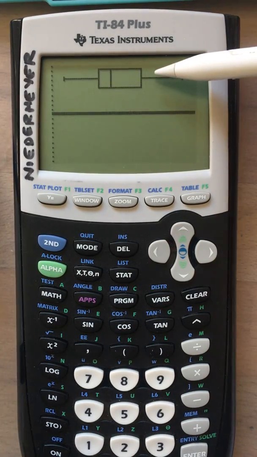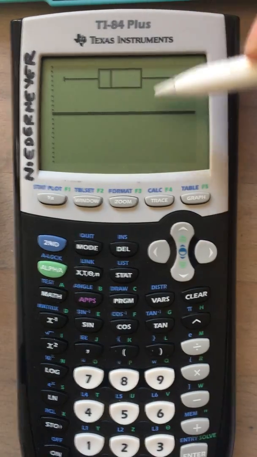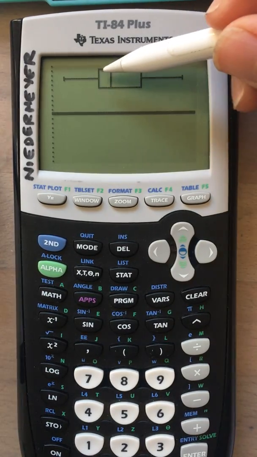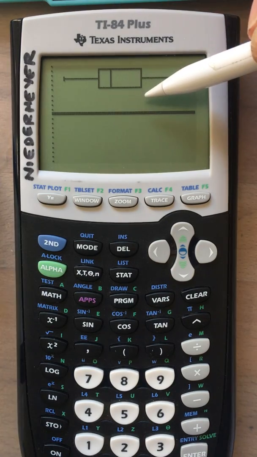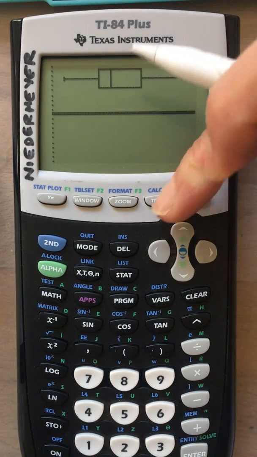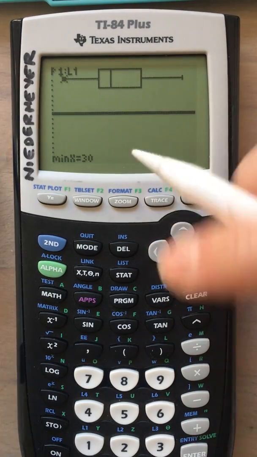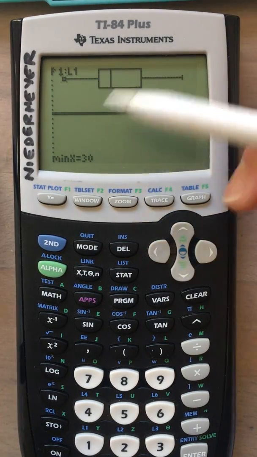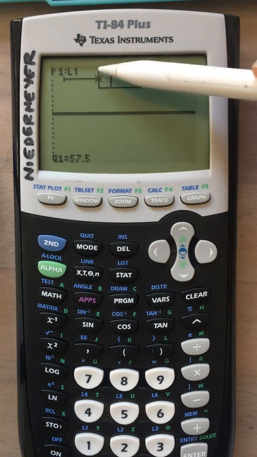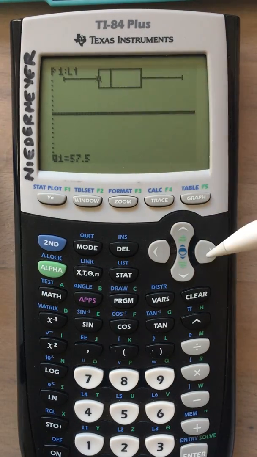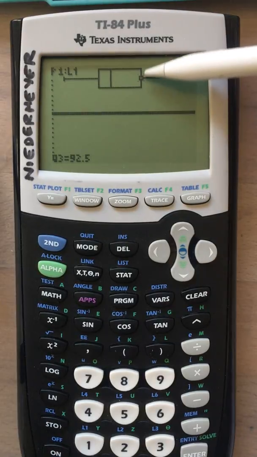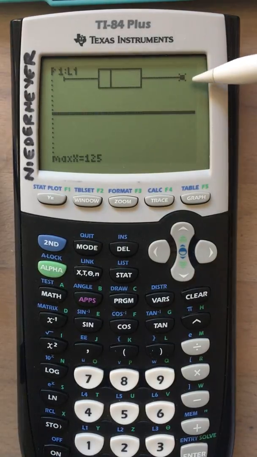It gives me exactly what I asked it for, which is the box and whisker plot. Now it's very pretty, but it doesn't tell me anything, so I need to be able to trace it to get some information. So here I can scroll back and forth. That represents the minimum value. This line here represents the lower quartile. Here's the median. Here's the upper quartile. And here, of course, is the maximum depth.